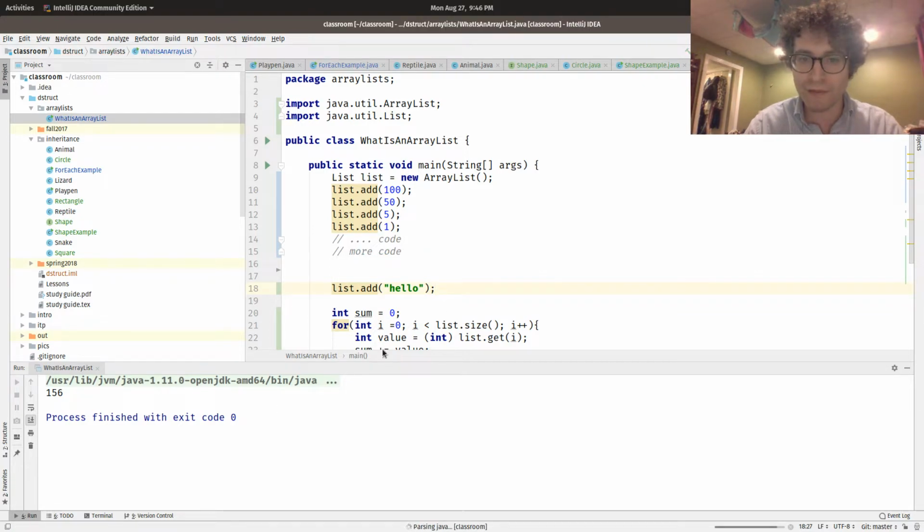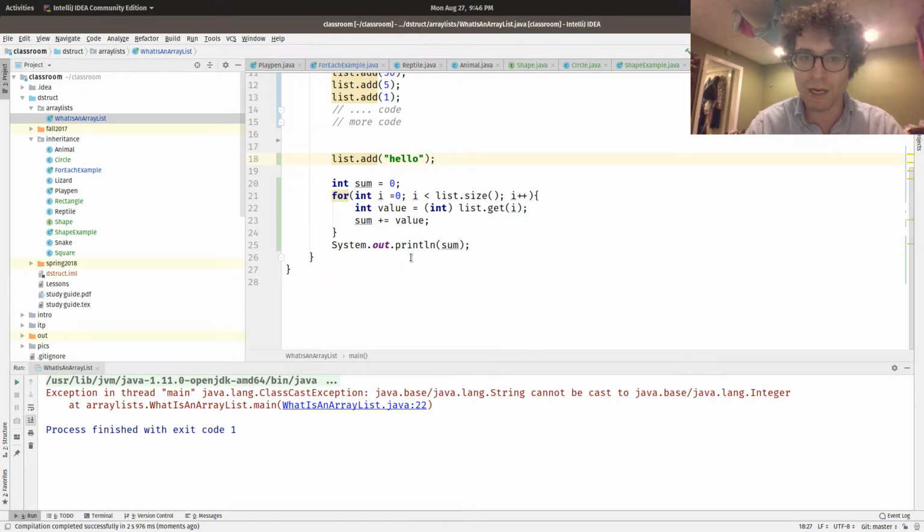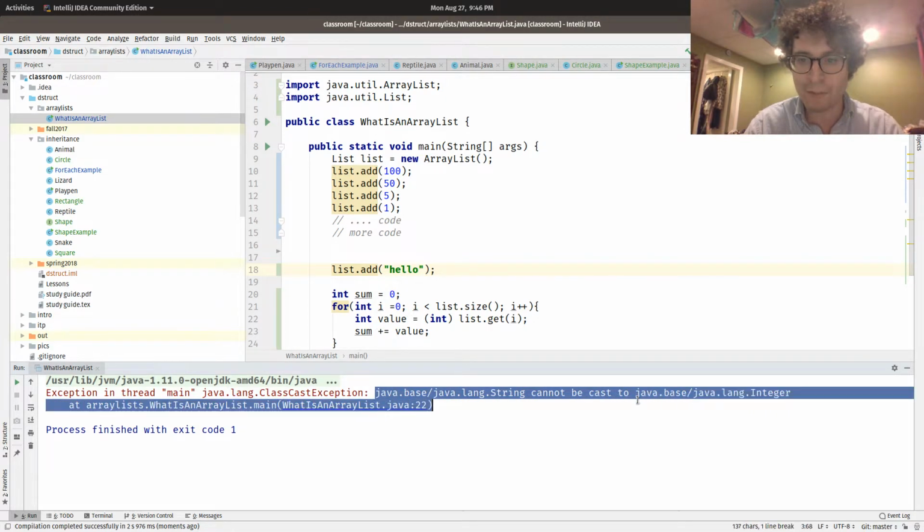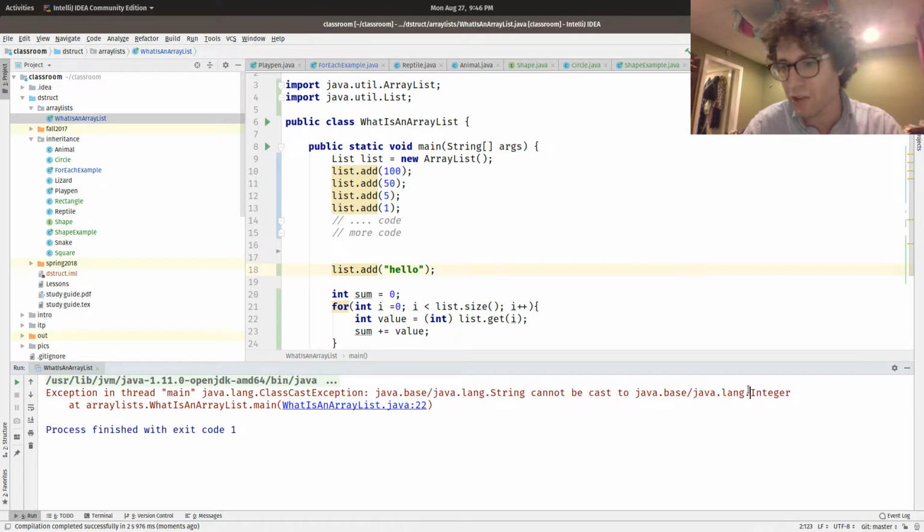Now if I run this, there were no errors here, but we'll iterate through, we'll add everything, 155, 1, and then we're going to try to add hello. Specifically, we're going to get hello out, and then we're going to cast it to an integer. So in other words, we're going to try to turn this string into an integer. That's not going to work, right? And that's where we get an error. Java string cannot be turned into an integer. Note that it says Integer as opposed to int. Again, we're going to get to that. So that's a bit of an issue there.